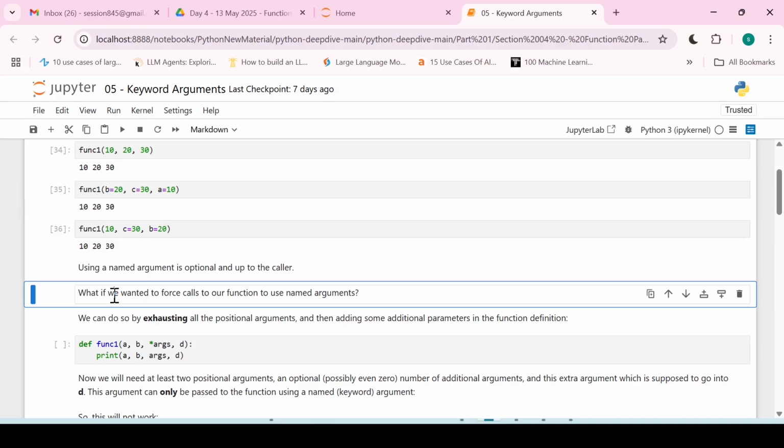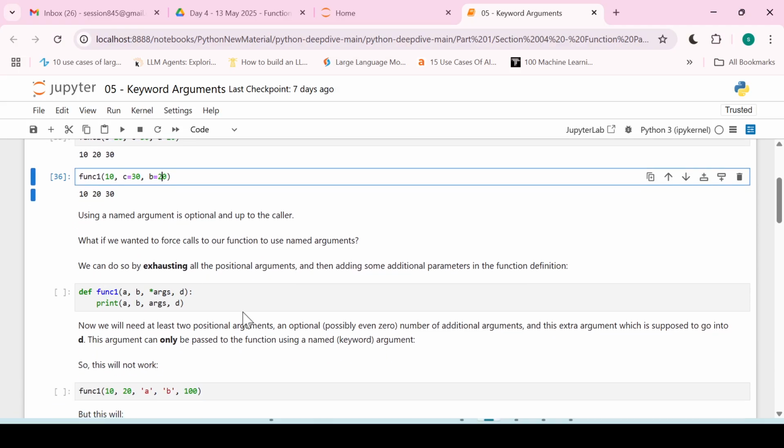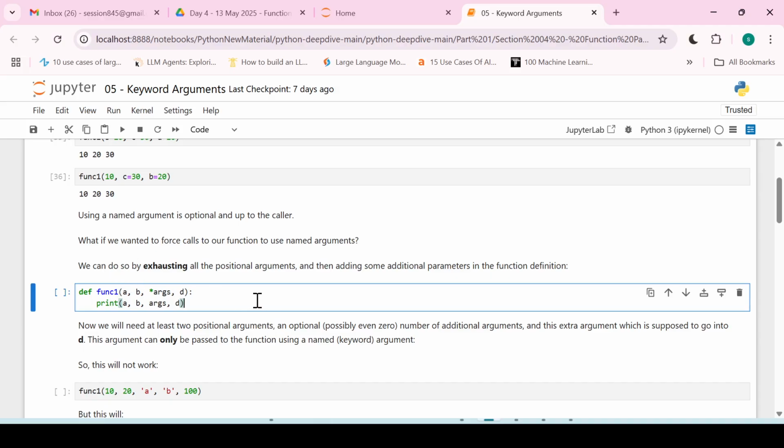But what if we want to force the caller of our function to use the named argument? What if we force the caller to use the named argument directly? For that, we can exhaust all the positional arguments and add some additional parameter in the function definition. Consider this function over here. Here we are defining func1. We have two positional arguments, A and B. Then we have star args, which is the optional argument, and then we are defining D.